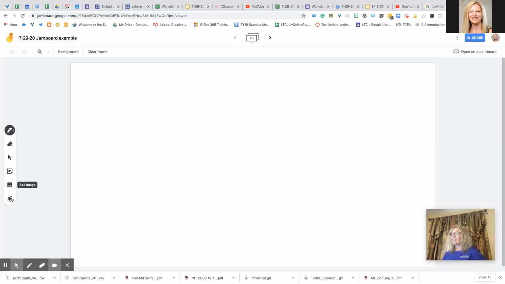I can add an image, and then I even have a laser. So if I already put the problem here on the paper, and I should have done this ahead of time, but if I am adding 2/4 plus 1/4, and do you see how that line went there? So I can use the eraser and erase that line. I can go back to my pen.